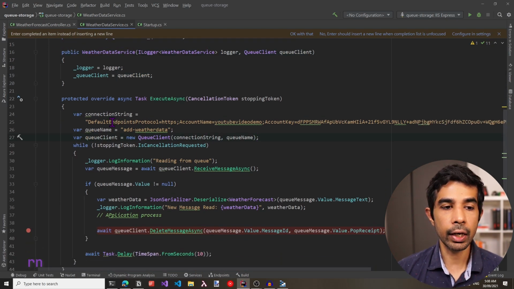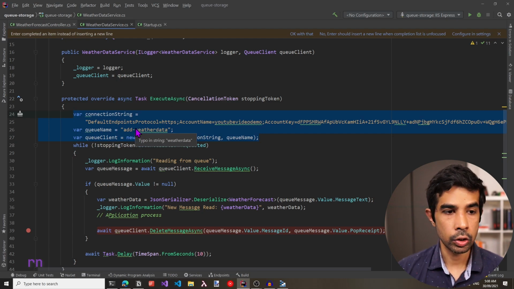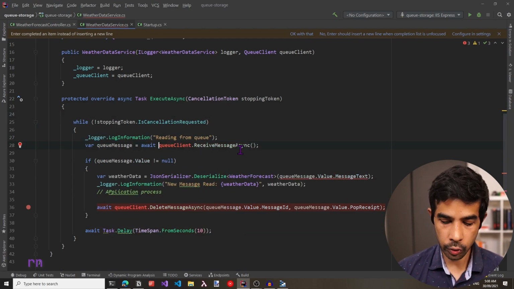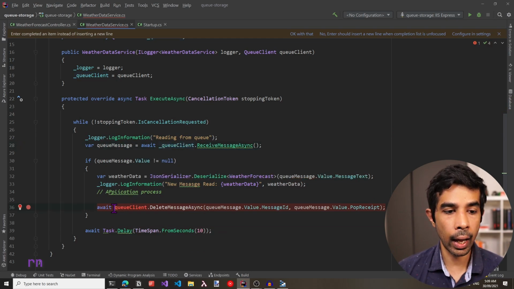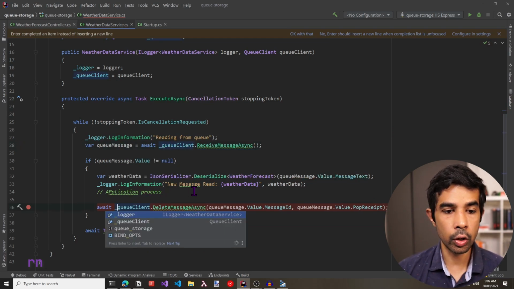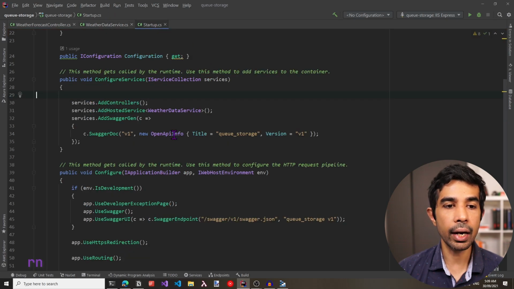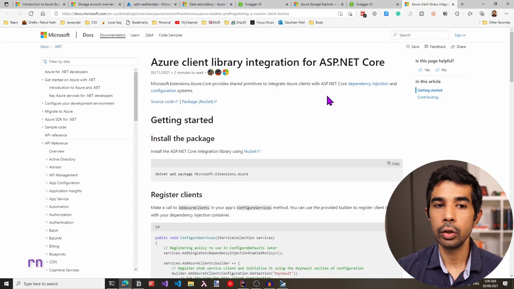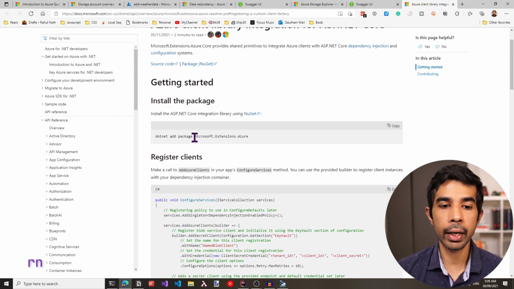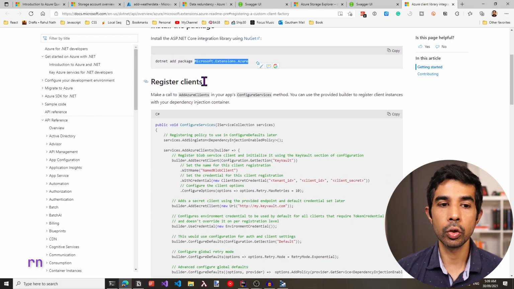Now we can successfully remove this from here and add this inside our startup.cs. So let's remove that and start using the underscore queue client within our application, which is going to be injected into our constructor. So let's save this, go to our startup.cs and register the queue client inside here. To add Azure client libraries inside the dependency injection, we can use the Microsoft.Extensions.Azure NuGet package. This allows us to register different Azure clients inside our application.